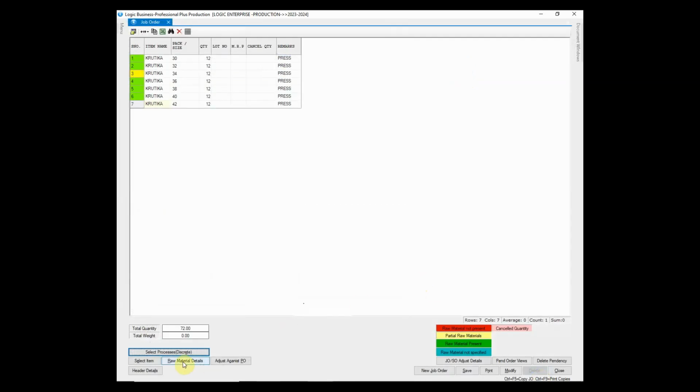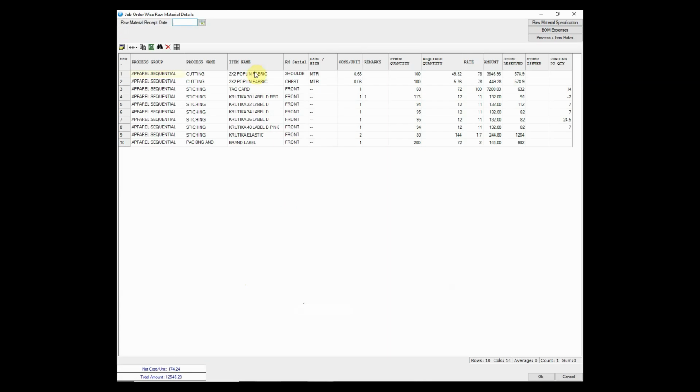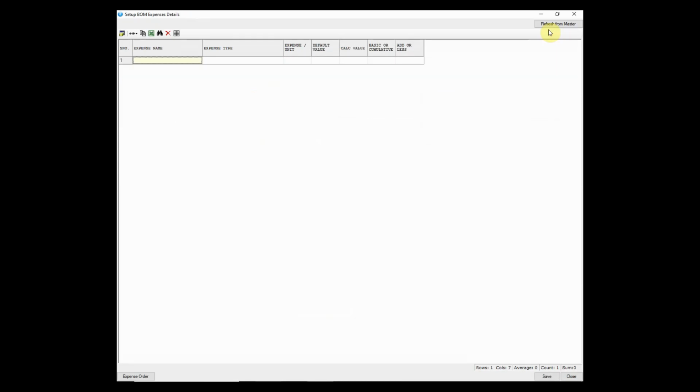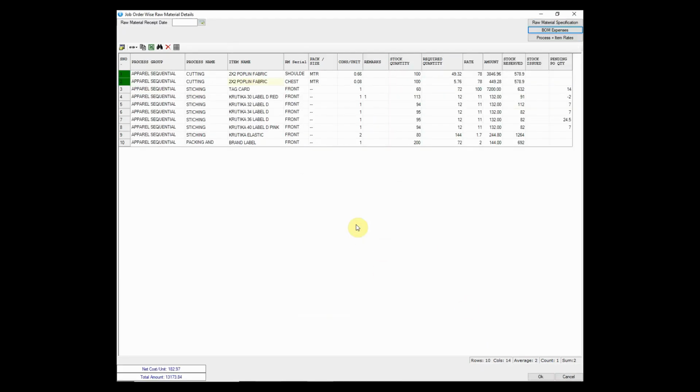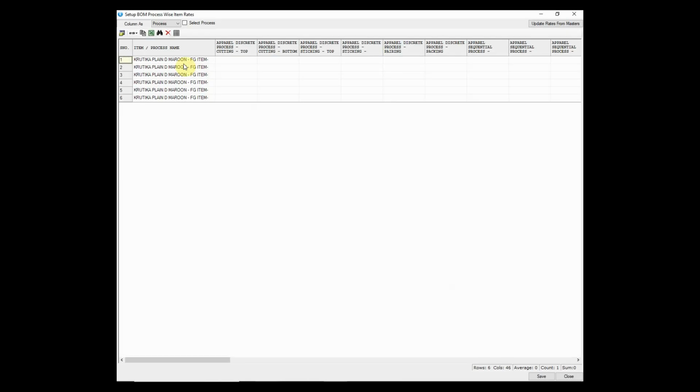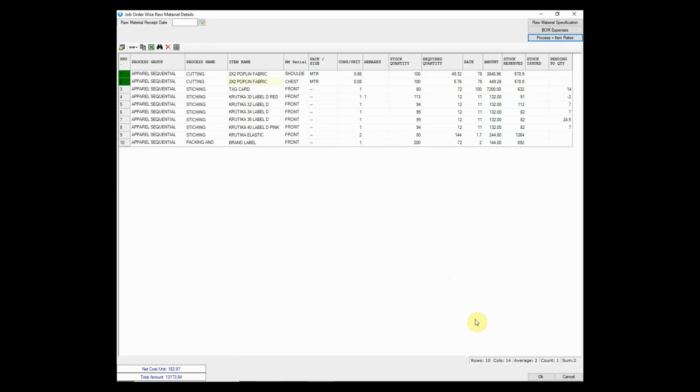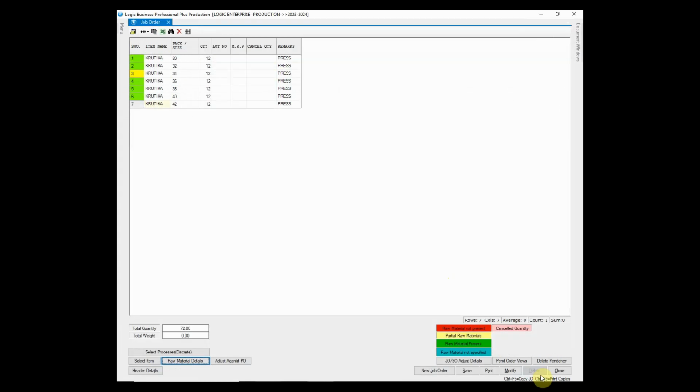While making this entry, we can also check the total raw material requirements with virtual reserved stocks, required quantity, issued stock, pending purchase orders status, etc. BOM expenses are indirect expenses, linked with the job order, for better cost accuracy of a production lot. We can add indirect costs and process-wise rates also. Don't forget to save the entry.